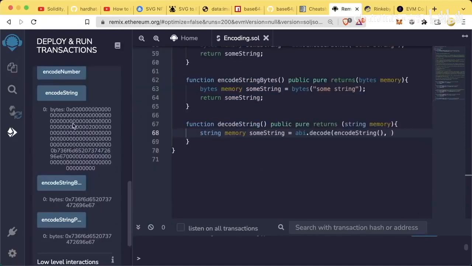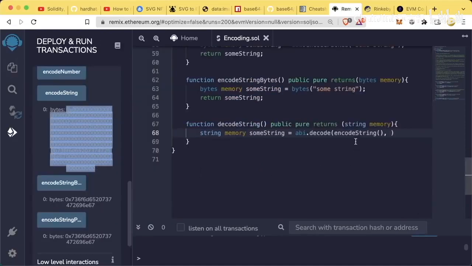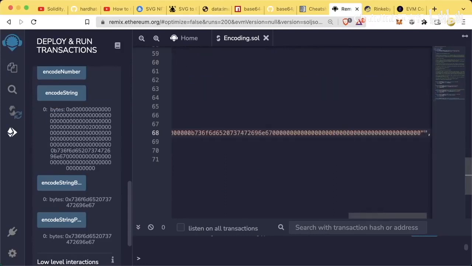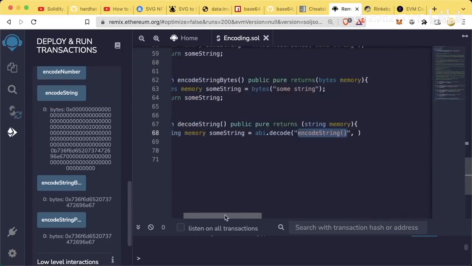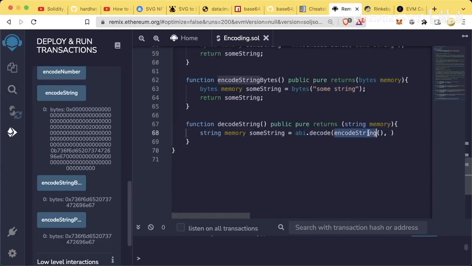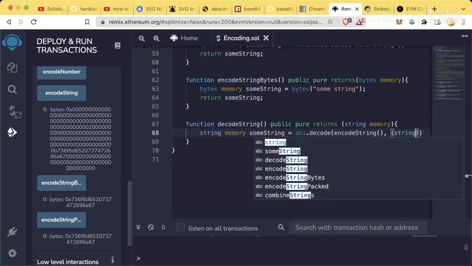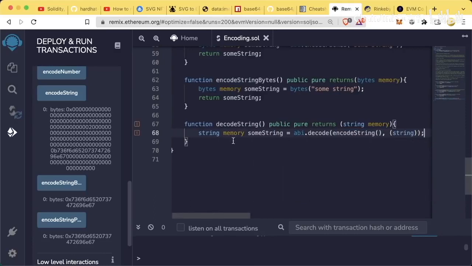Which again is going to be this big thing. So this is kind of equivalent to sticking this massive thing in here, but we're just not going to stick the massive thing in there because that's really big. So we're going to say, let's decode the result of encode string and let's decode it into a string. Because we need to tell Solidity, hey, we're going to decode this, but it doesn't know what to decode it into. It's like, okay, cool, I can decode this, but what do you want me to do with it? And we say, oh, this is a string. So decode it into a string, and then we can do return some string.